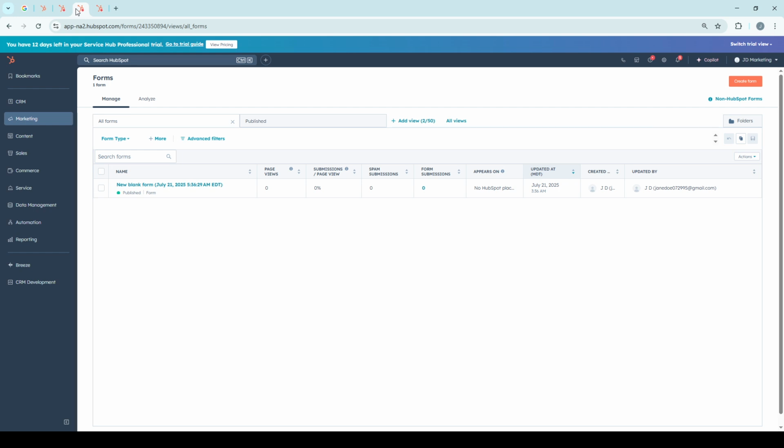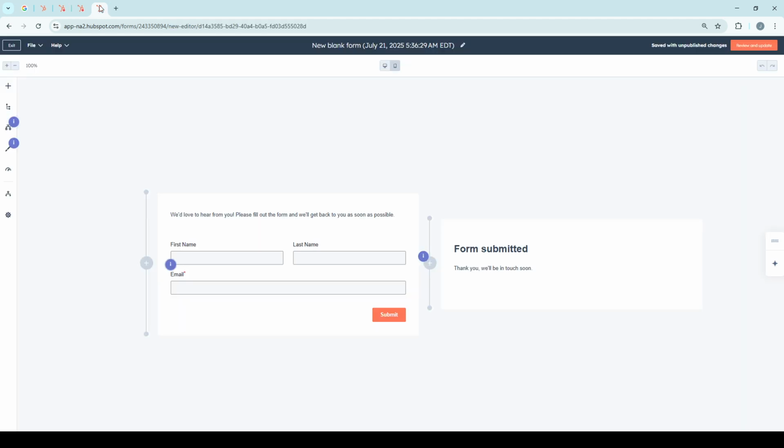Now, take a moment to navigate through your existing forms. You may have several forms depending on your marketing campaigns, so choose the one that needs a little customization. Selecting the right form is important as it ensures your efforts are targeted and effective.